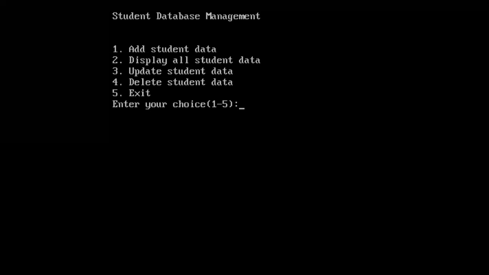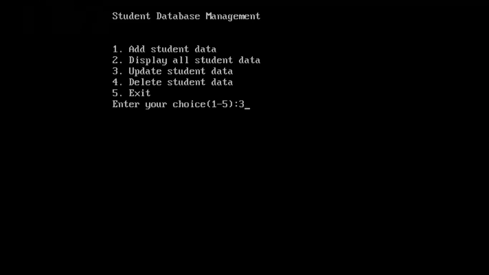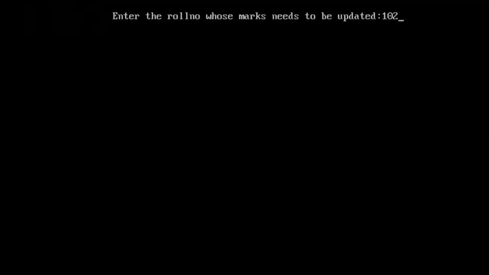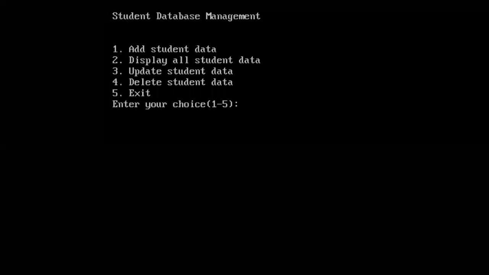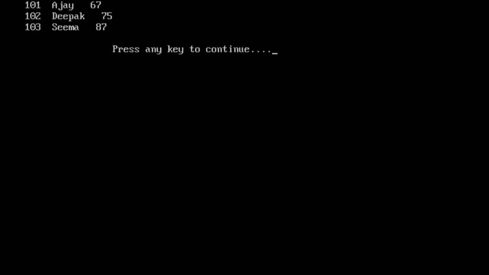So let's pick up the second option. We have got 3 records, right? Let's update the record of Deepak, that is 102, who has 56 marks. So let's change it to 75. Okay, 102. When it has come here, enter the new marks. That means it has found the record and updation can be done. So I'll make it 75 here, and it says record updated successfully. Now let's display. You can see the marks of Deepak have been updated to 75.